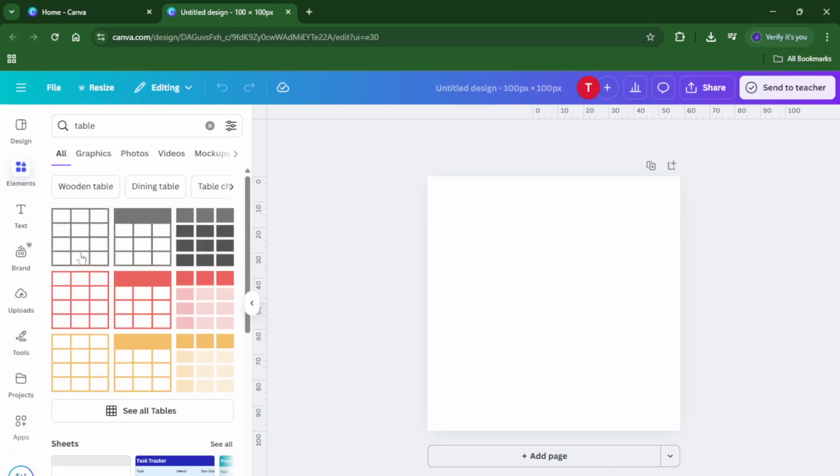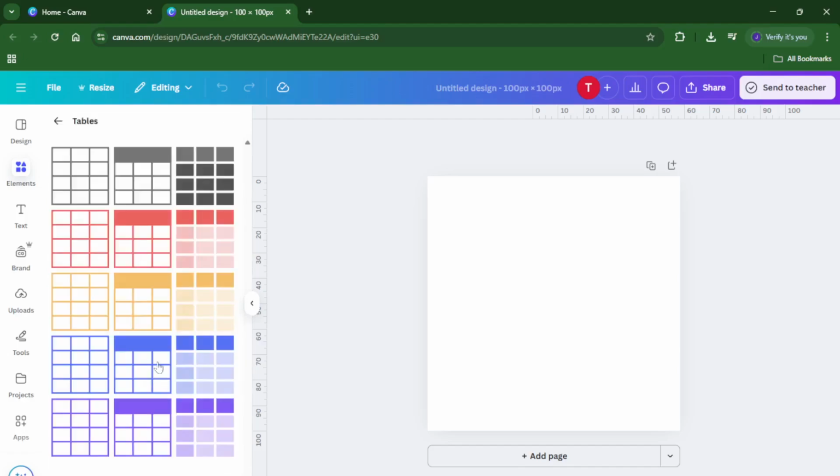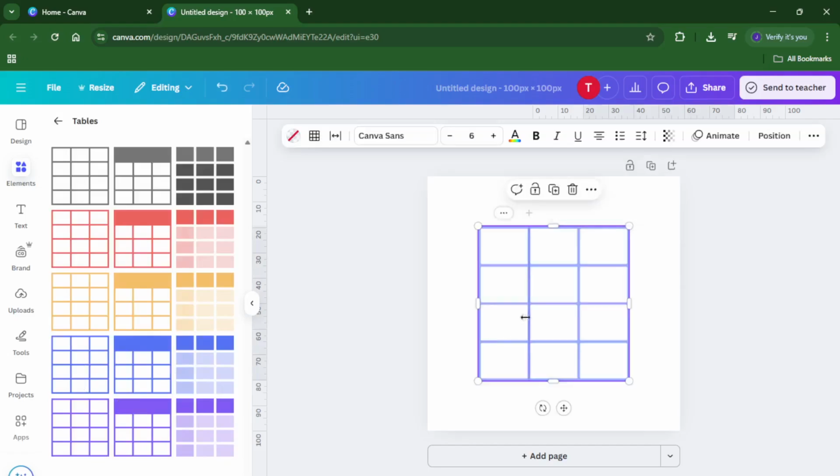As soon as you search Table, you'll see a bunch of ready-made table designs pop up. There are simple grids as well as more styled options, so take a look through and pick one that best matches what you need. For example, if you're making a schedule, maybe you want something with more columns. For a comparison chart, you might want fewer but wider rows. Just click on any table design you like and it'll immediately appear on your canvas.